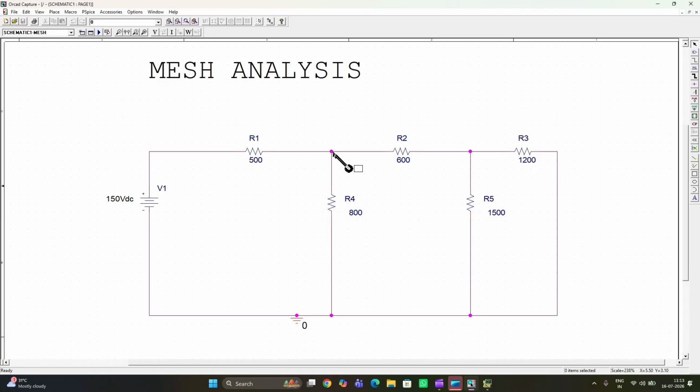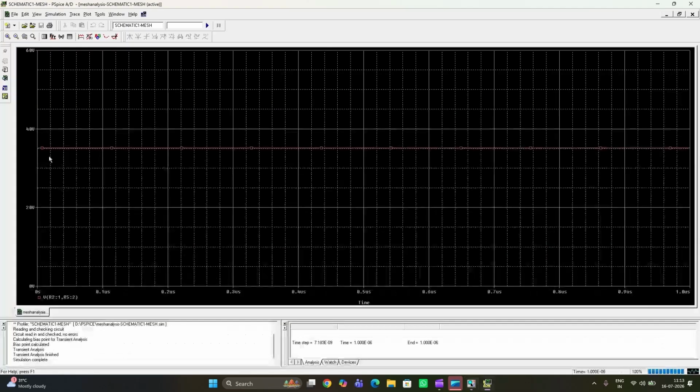So I need to place the potential marker, which has two terminals, one positive and another negative, V plus and V minus. So what I am doing here is measuring the voltage across 600 ohms. Now if I run this, I will get almost 40 or 38 or some such value. If you want to check the value, you can directly click here, and the value is displayed directly here.